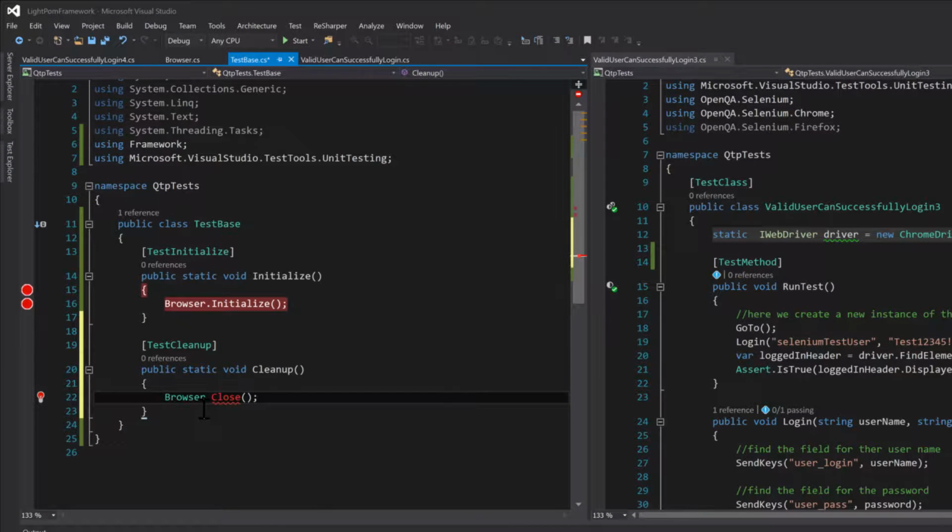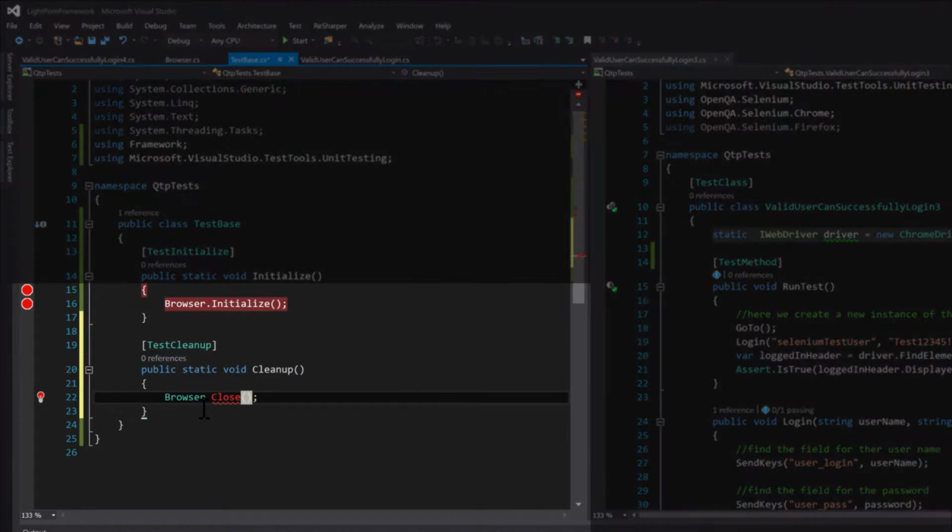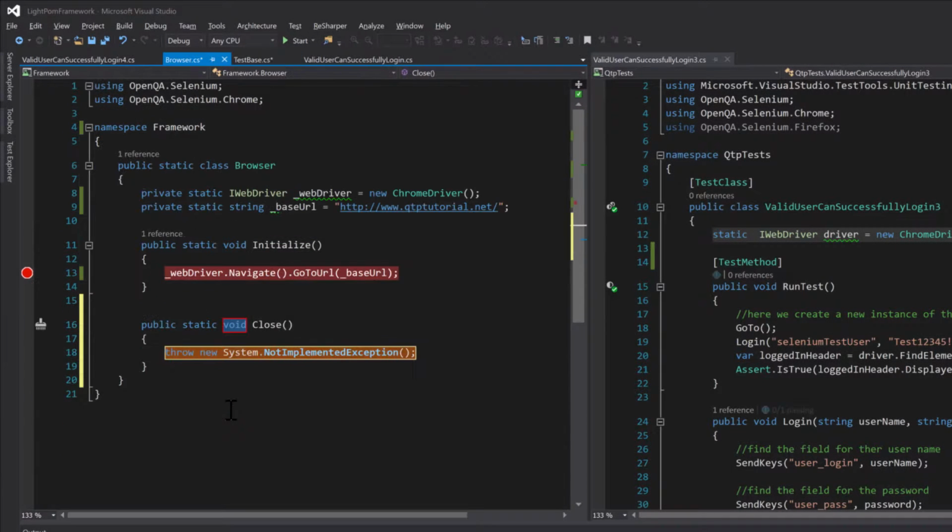So the driver lives in the browser class, and it has a close method. But right now, the close method doesn't exist, which is what this is complaining about. So very easy. Alt-Enter will allow me to create a method, browser.close. So I'm going to click it, and now look, it takes me to browser's object. And now in here, I can design the close method.